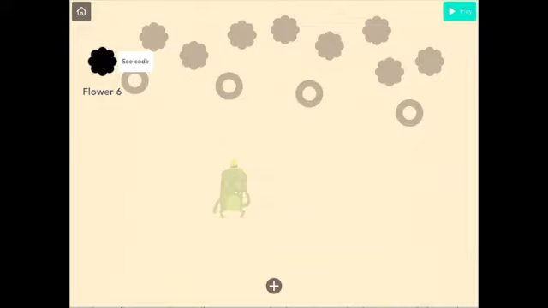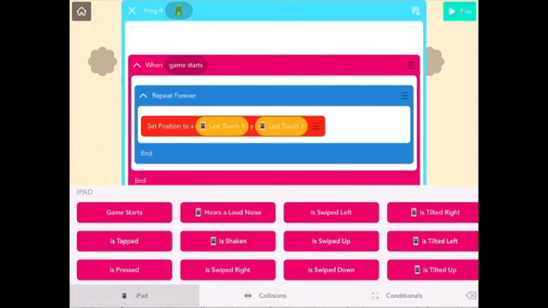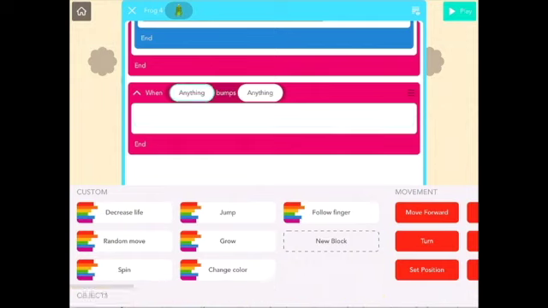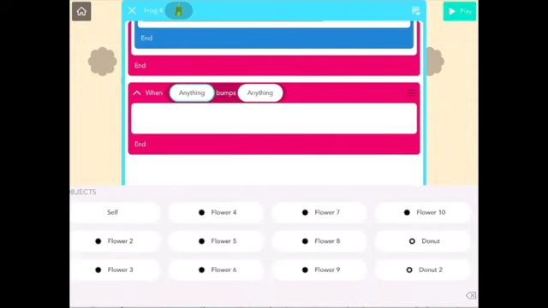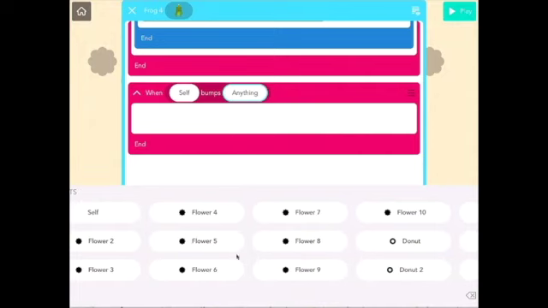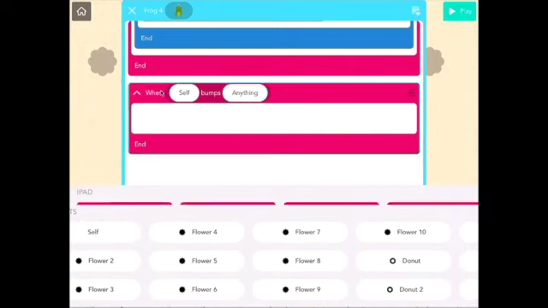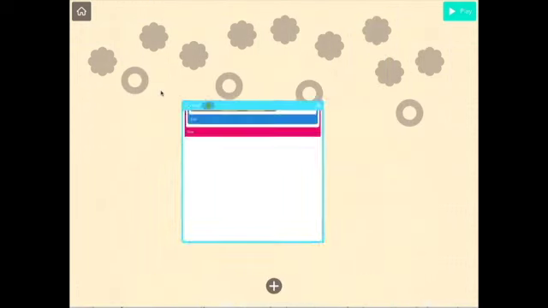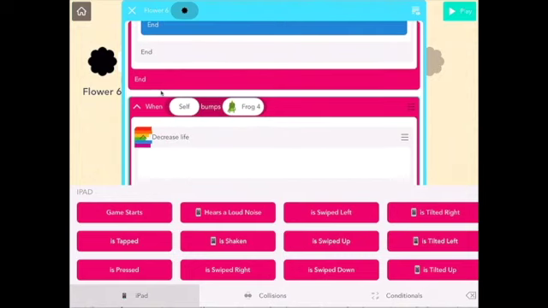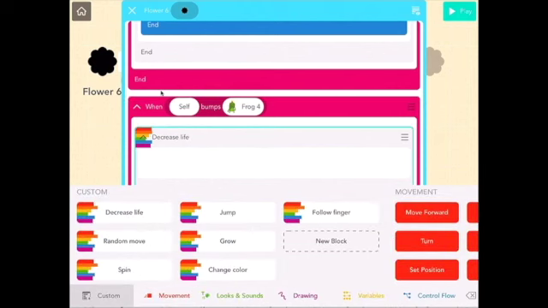So now we want some consequences for when the frog collides with things. I don't want to set up these consequences within the frog because right now I'd have to set it up for each individual flower or donut. I don't want to take that much time. So instead of that, I'm going to go into a flower and create some custom code here. When self bumps the frog, and then I created a new custom code called decrease life.